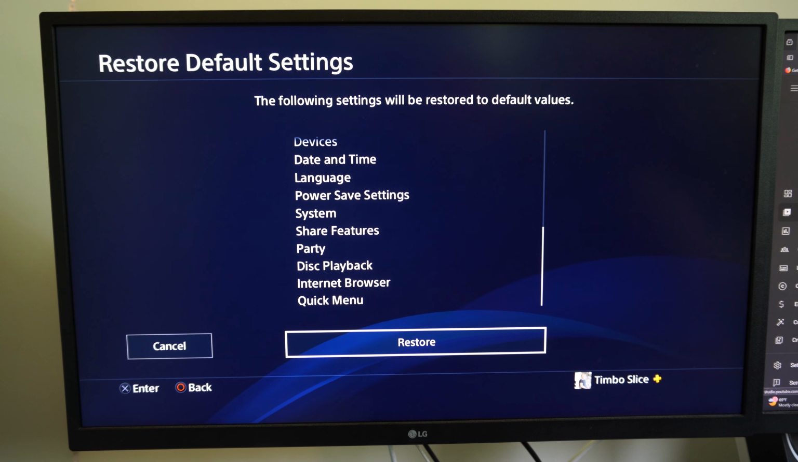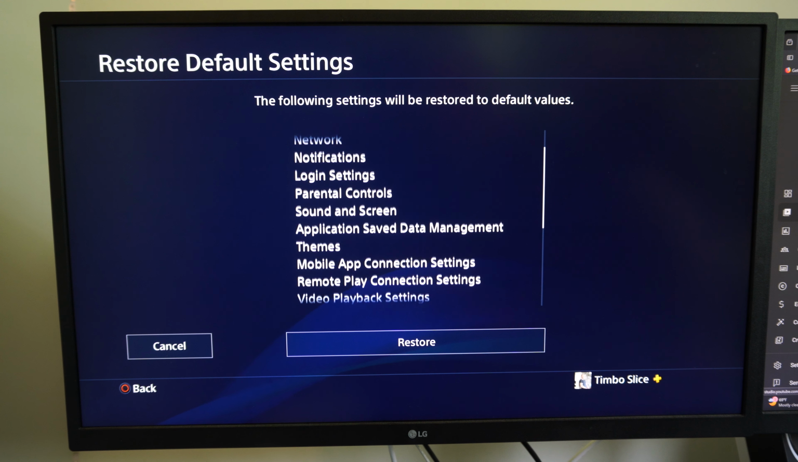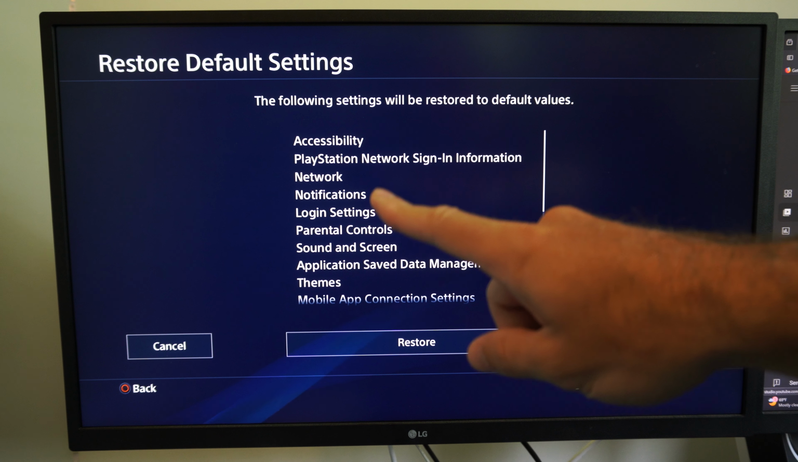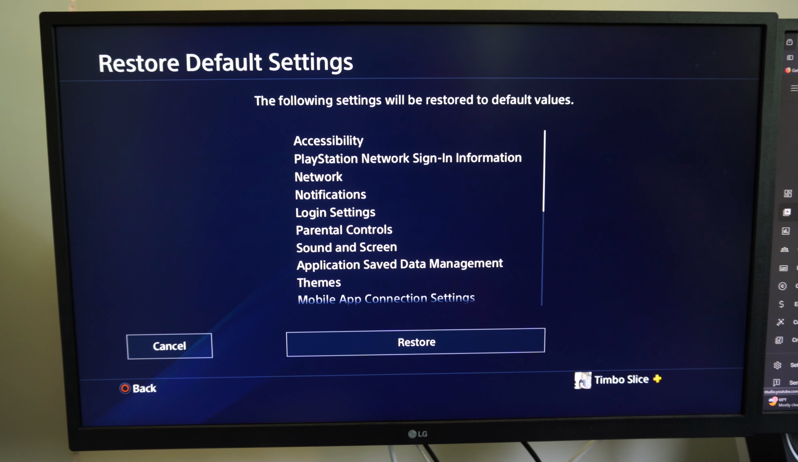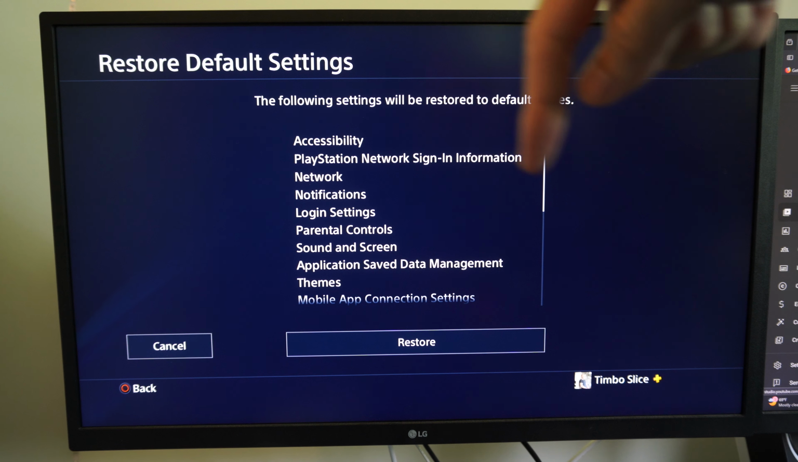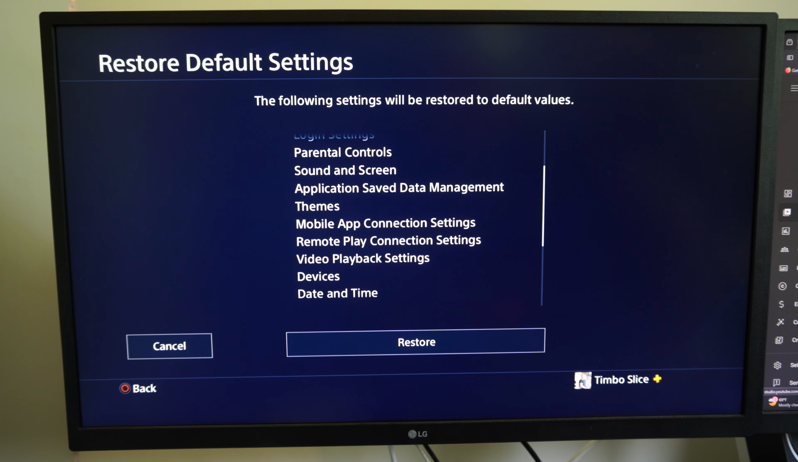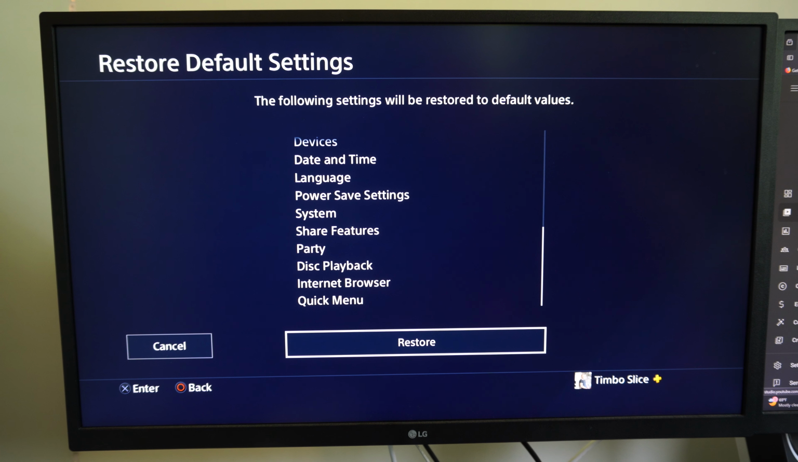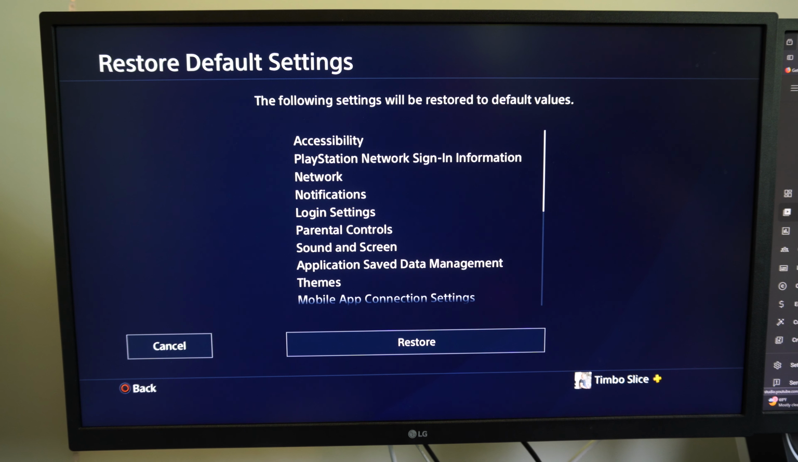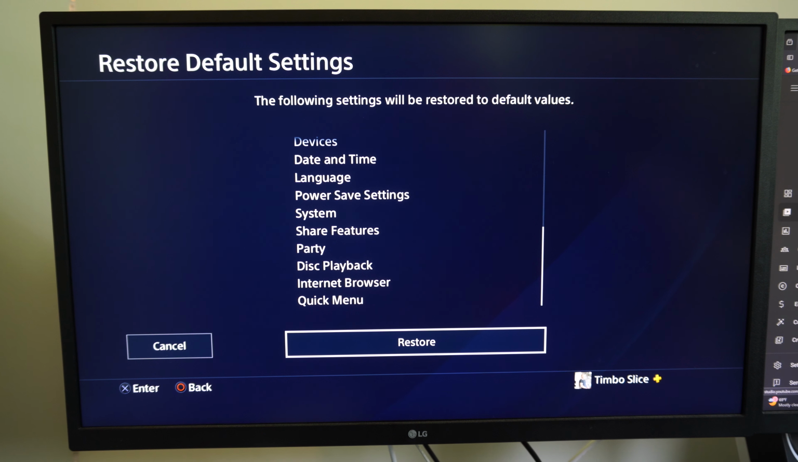So maybe you have an issue with the network settings. You can see it's listed under here as one of the options that's going to be reset. Also, your sign-in information, you're going to be logged out, so remember your email address and password. But if you're having a problem with your PS4 and you don't know the setting that's causing it, restore the setting right here, and then you should be good to go.